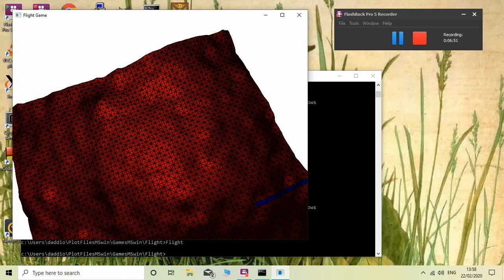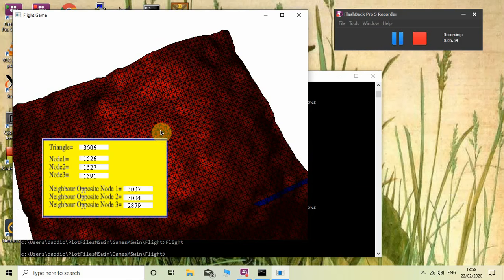Anyway, I can press F2 and you can see what's happening here. It's telling me what triangle the mouse cursor is in, and that triangle 1370 consists of those three nodes, number 696, 761 and so on, and it gives you the neighbours of the triangle. So the triangle has three neighbours with which it shares an edge. All very useful information.